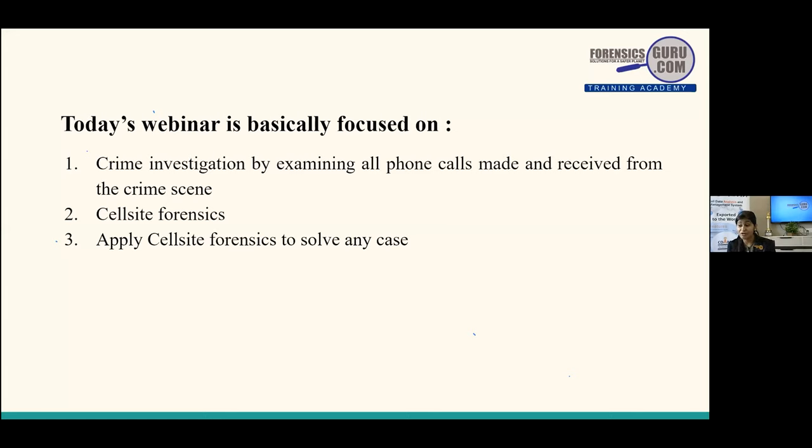a field of forensics that helps investigators in solving any case by using phone calls, and this field of forensics is nothing but cell site forensics. So yes, we will talk about cell site forensics. And then, third, we will also talk about how cell site forensics is applicable, or is being applied, in solving any crime. And we will talk about all these in detail.